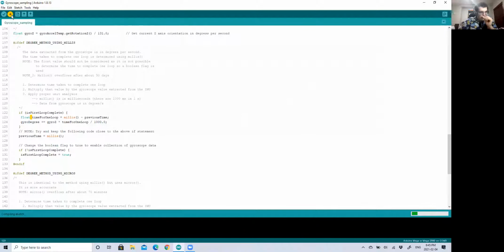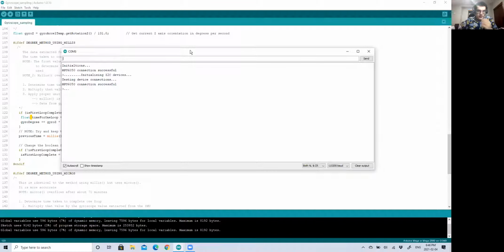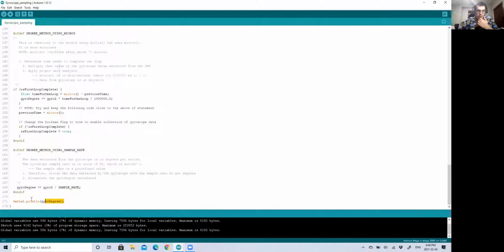Okay, let's try again. Perfect. So it is done uploading here. Then we can just open the serial monitor and it will calibrate the MPU6050. And as you can see here, we have the gyro degree printed out. If we just scroll down to the code, you'll see where it is printed out.